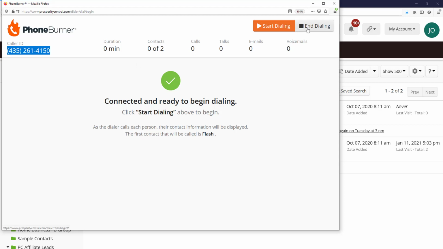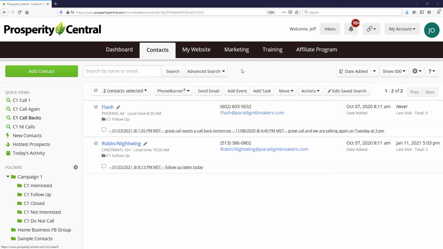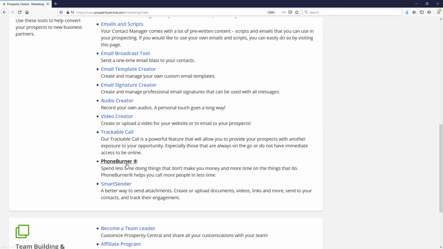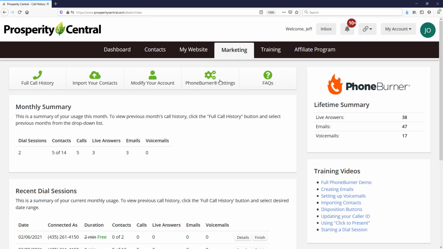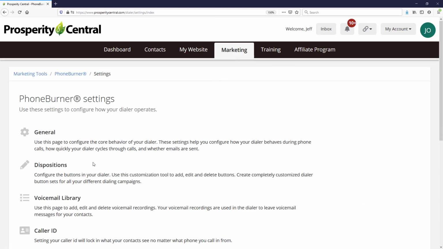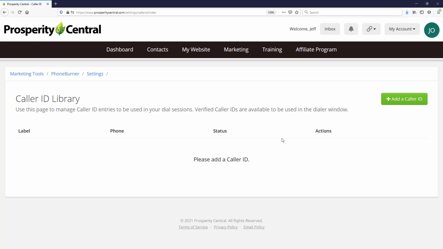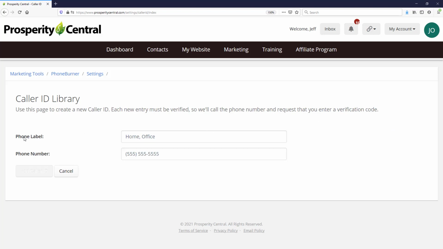So let's go ahead and end this dial session. Now we're going to go to Marketing, and we're going to go down to PhoneBurner. We're going to go to our PhoneBurner settings, and we're going to go to Caller ID. So here you can actually add as many caller IDs as you want or need. So you can actually choose a different caller ID at the start of any dial session. But to add a caller ID, we just click on this green button here. And we're going to go ahead and give this caller ID a label.